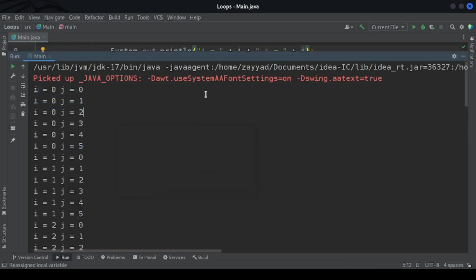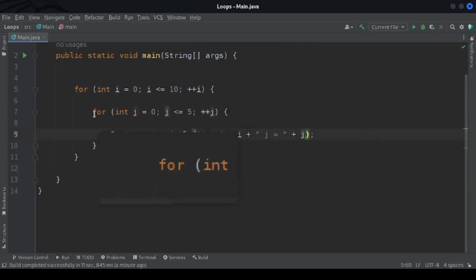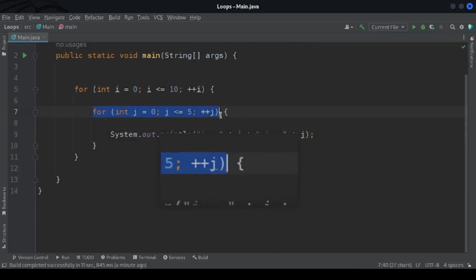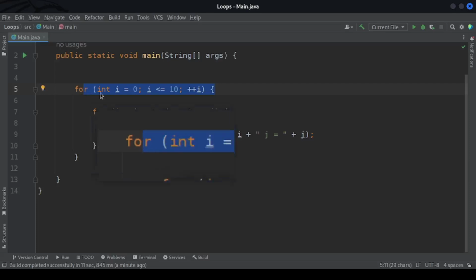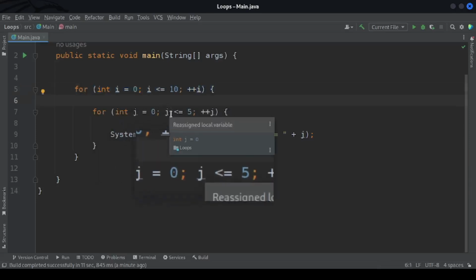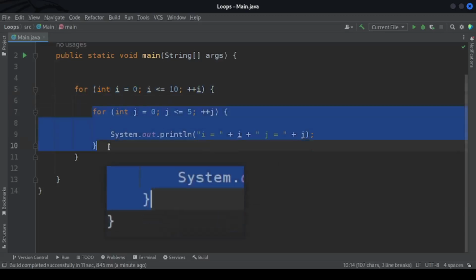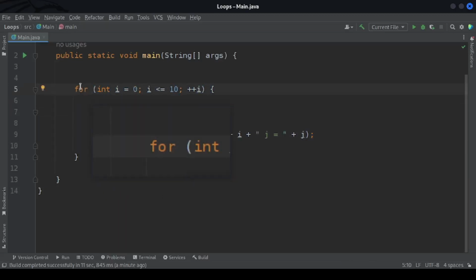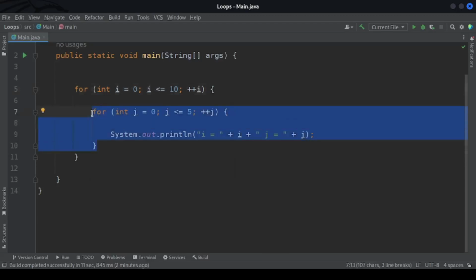So this is actually the inner one, this one. This is the inner loop, and then this is the outer. So the inner is executed fully while the outer is executed only once. So now let's do something cool. Now let's try to write a program to print.